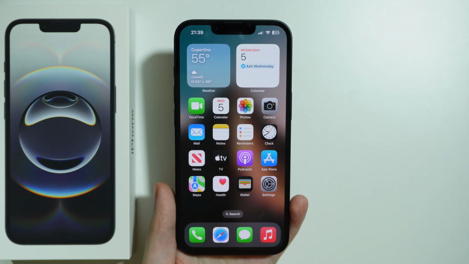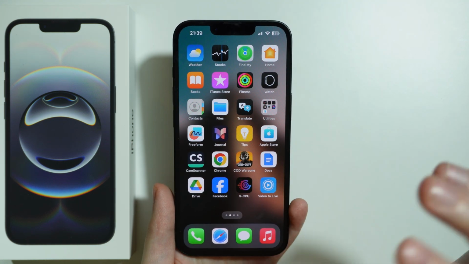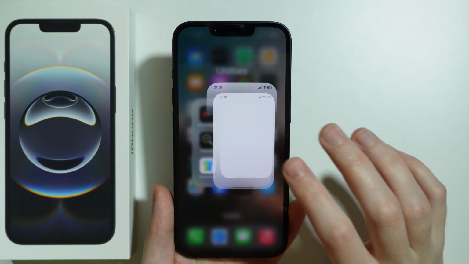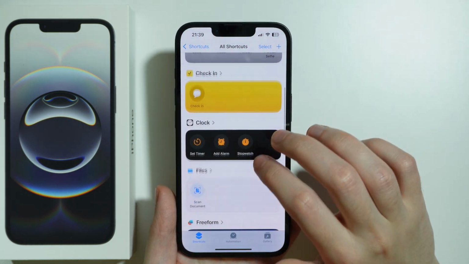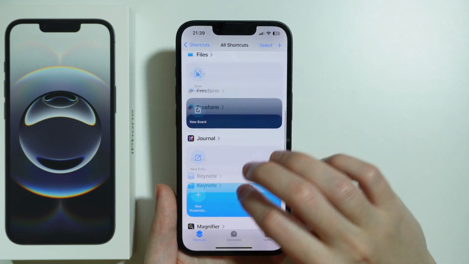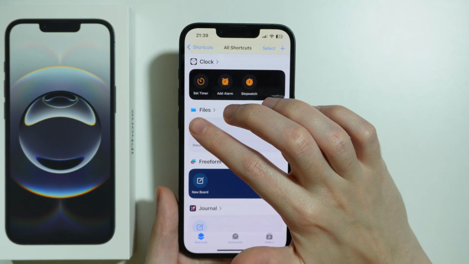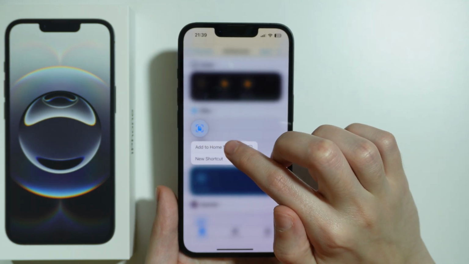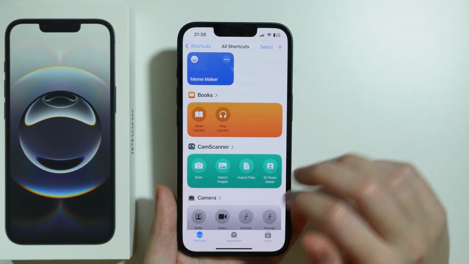Next, I want to show you the Shortcuts app, which is a really convenient app that allows you to create a bunch of different shortcuts, for example, to add to the home screen, like for example, scan documents. You can add it to the home screen. What you can do is press and hold your finger on the shortcut, and then press Add to Home Screen. You can even customize the appearance, but I'm just gonna add it.